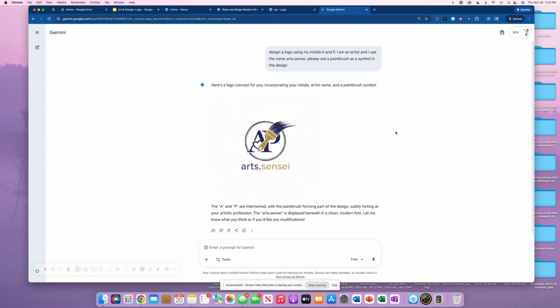I like several things about this. You can already see that I didn't refine enough. I did not tell the computer to give me a black and white logo. So I'm going to do that a little bit later.